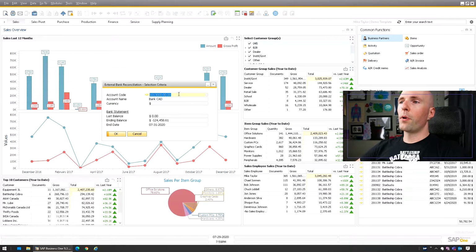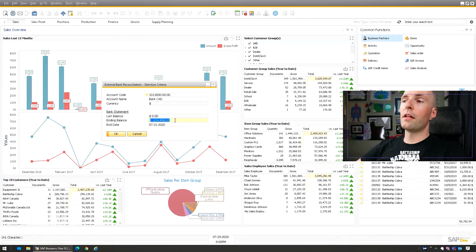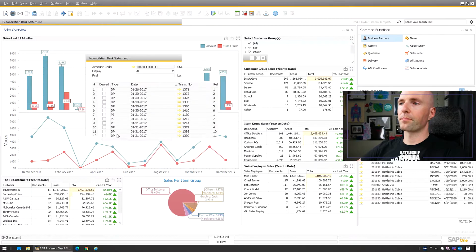We put our code in there, or choose by name. I'm going to put the ending balance in here. You would just be holding a piece of paper with your bank balance, or looking at it on a screen. You put in the ending balance you want to match up, and the date that the statement ends, and push OK.